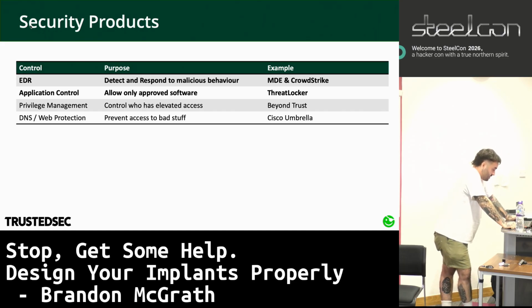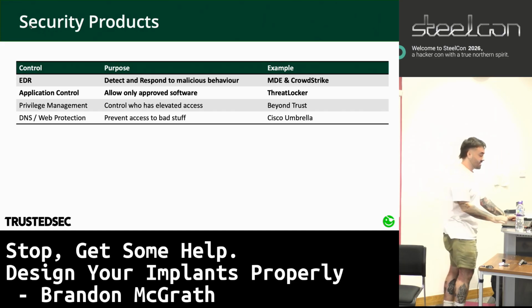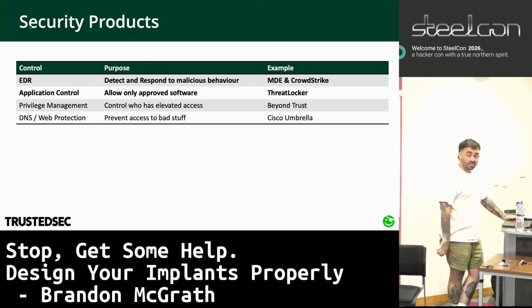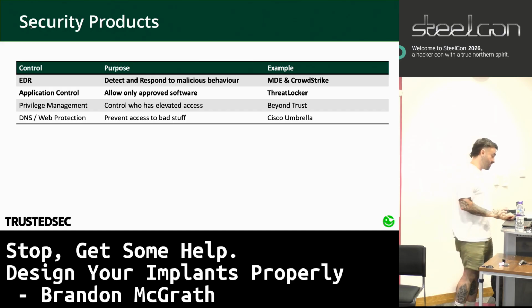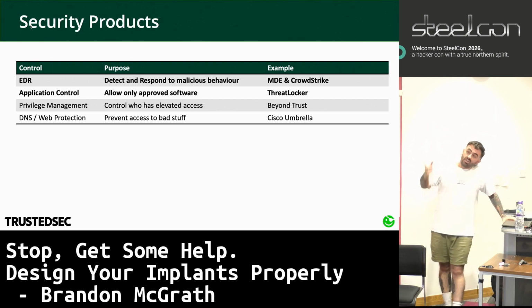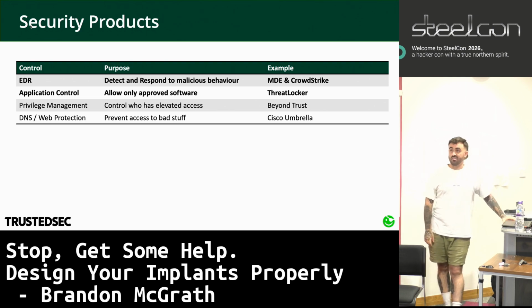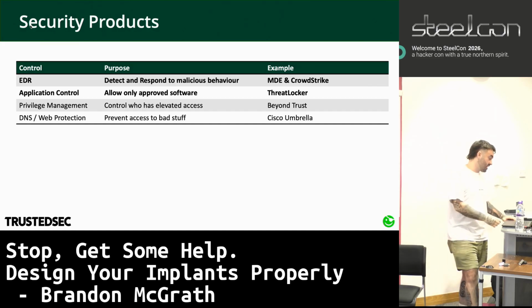With EDR, we're going to look deeper into it in a second. If you think of EDR as just gather telemetry, run rules later, it's going to do a lot of that, but skip that for now because it's coming shortly. Application control, something like ThreatLocker. If you have the combination of MDE, CrowdStrike, something like that, and then ThreatLocker, it's going to be a bit of a ball ache to work on that machine.